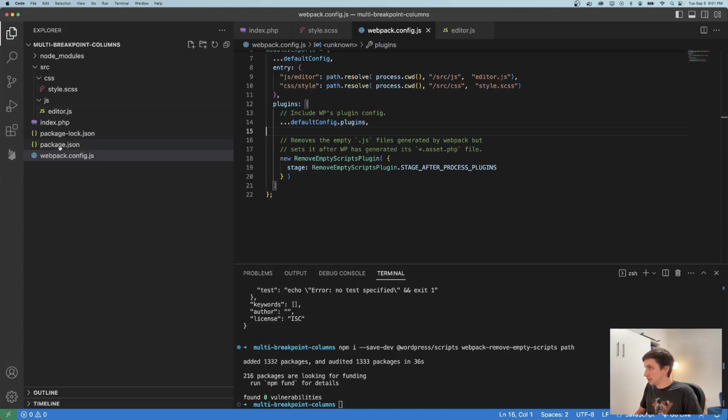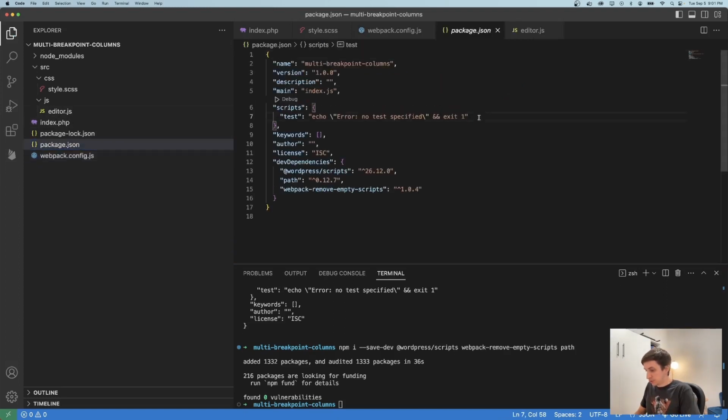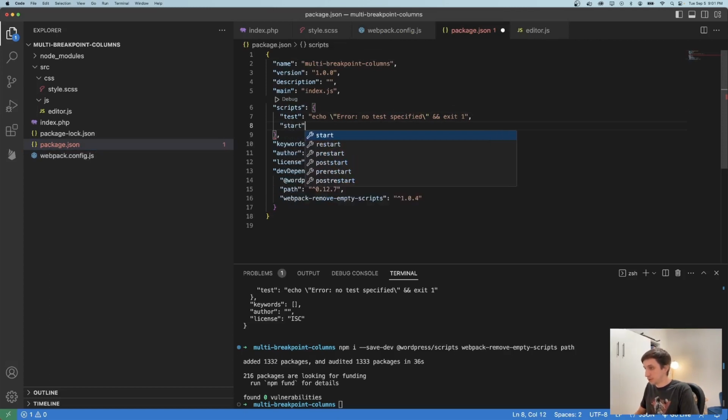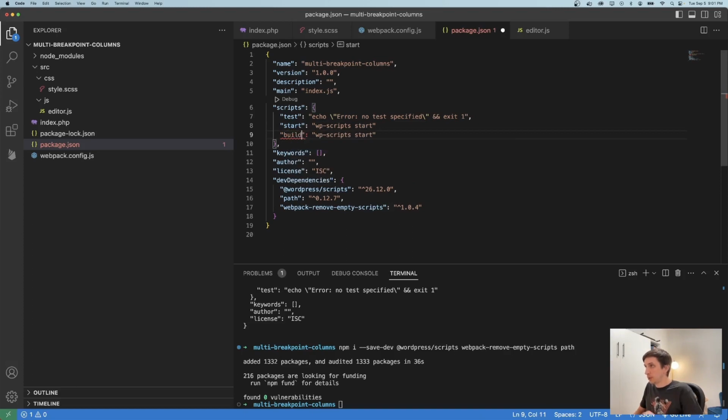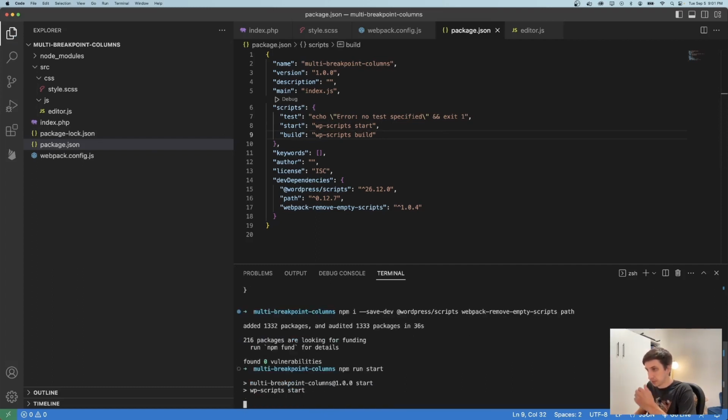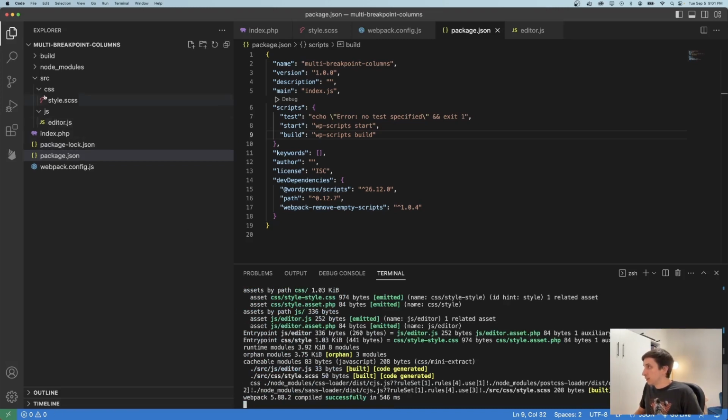And now that everything is installed, let's add a couple of scripts here. So we'll do start. This will be wp-scripts start. Like that. And then we'll also have a build. We won't really need that one since this is just a demo, but there we go. And so now we are all good to go. So let's go ahead and just run npm run start. This is going to compile all our assets, and now that config file will make a little more sense.